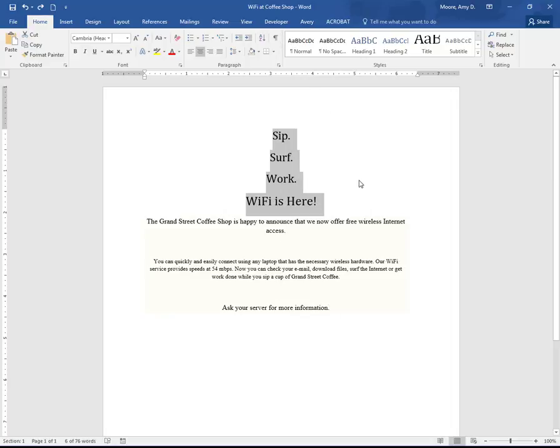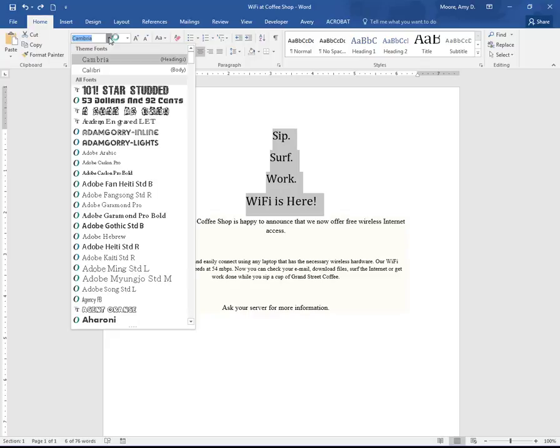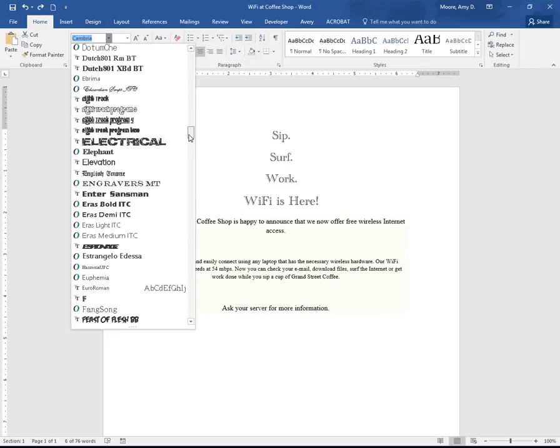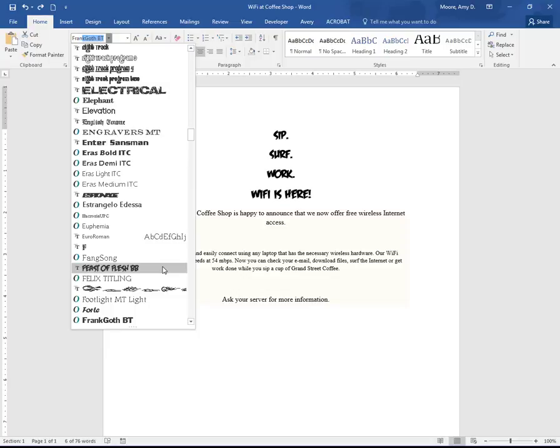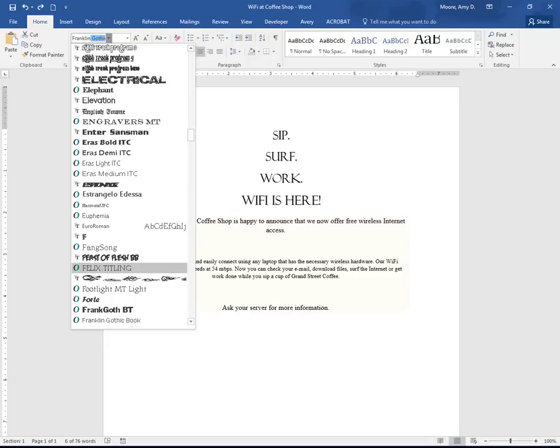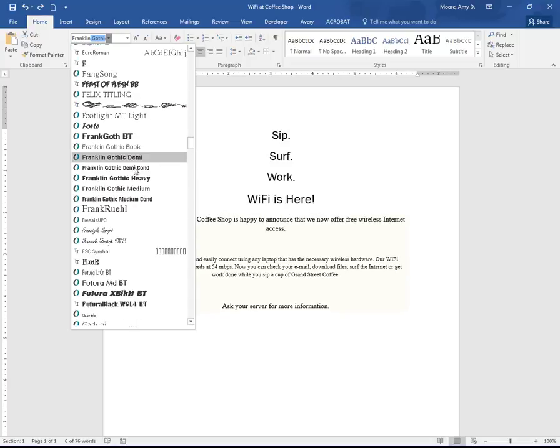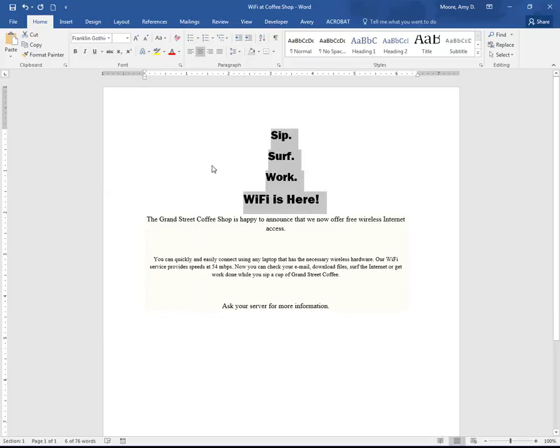We need to change the font to Franklin Gothic Heavy. Now I have a lot of fonts installed on my computer. I could drag down to Franklin Gothic, or I can just start typing Franklin Gothic, and it's going to bring me down to that Franklin Gothic area, and I'm going to select this Franklin Gothic Heavy. I could type the whole thing out, but there does come a point where dragging the cursor to the right point is the best thing.